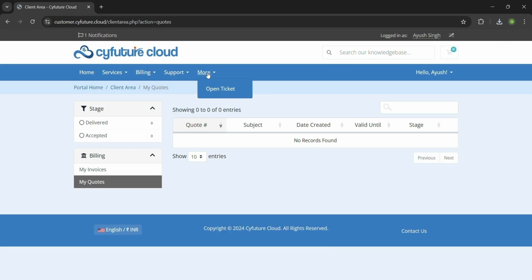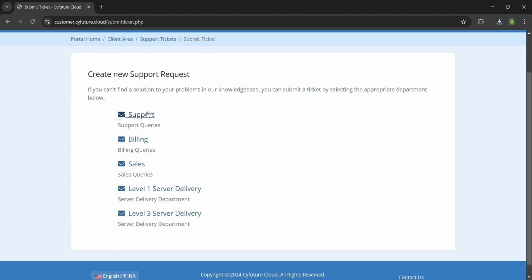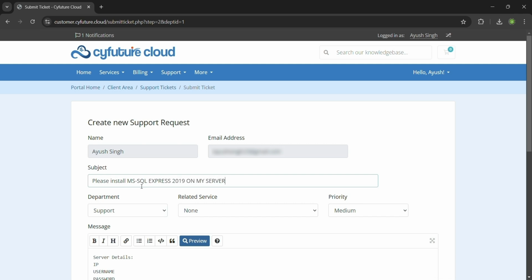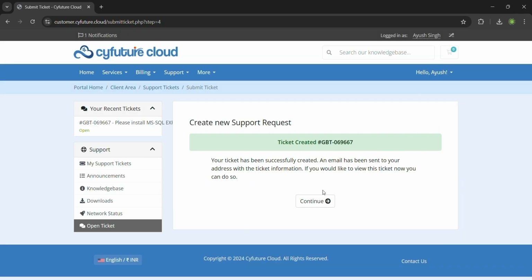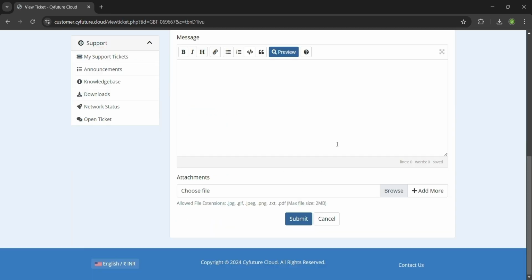Need assistance? Navigate to the More menu and select Open Ticket. Choose the department you need help from, whether it's support, billing, sales, or server delivery. Fill in the form with the required details and submit it. You'll receive a ticket ID, which you can use to track updates or responses.